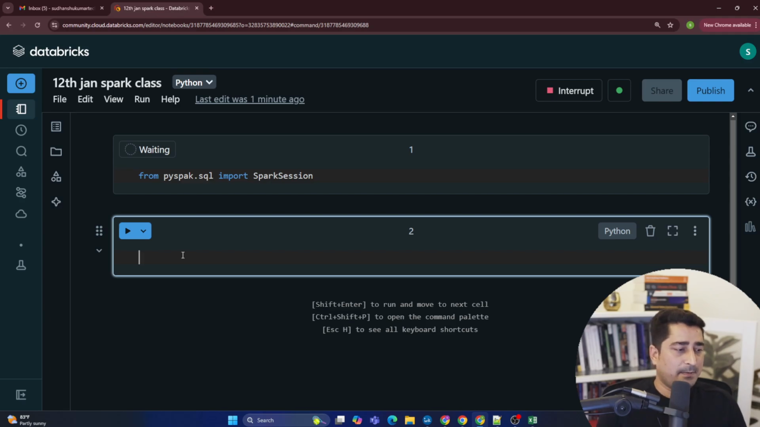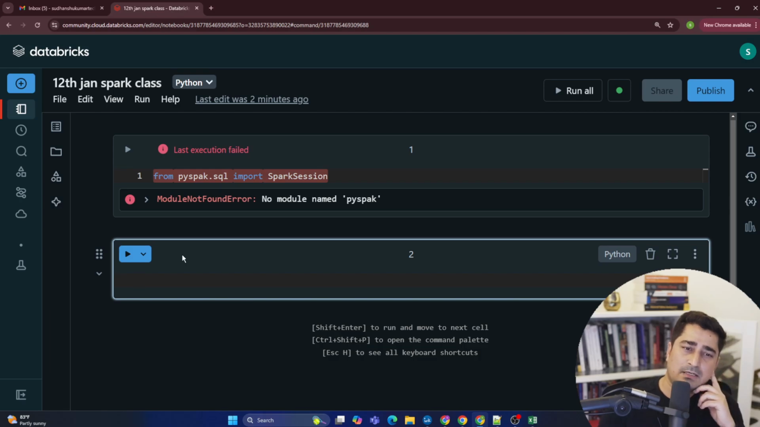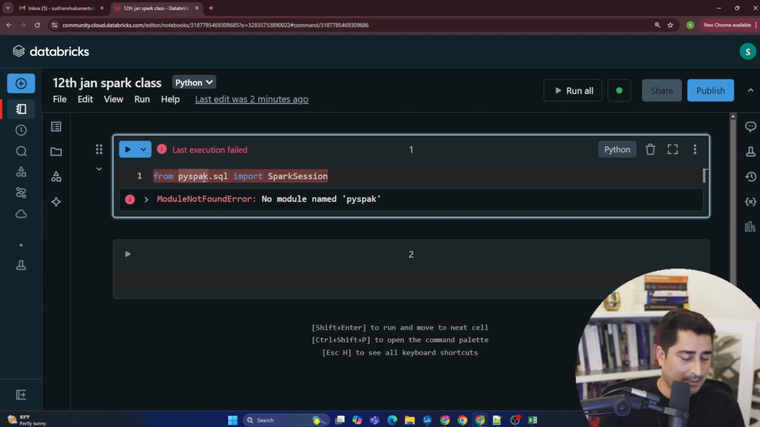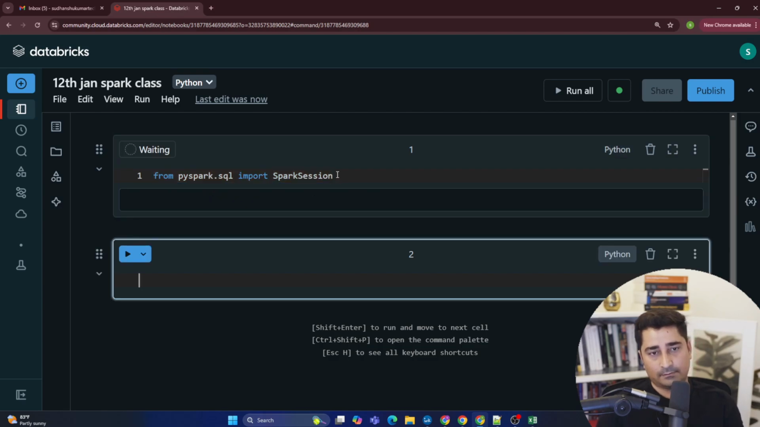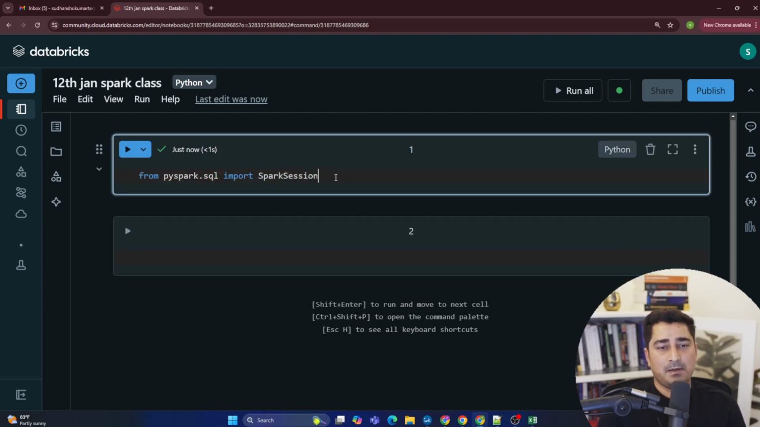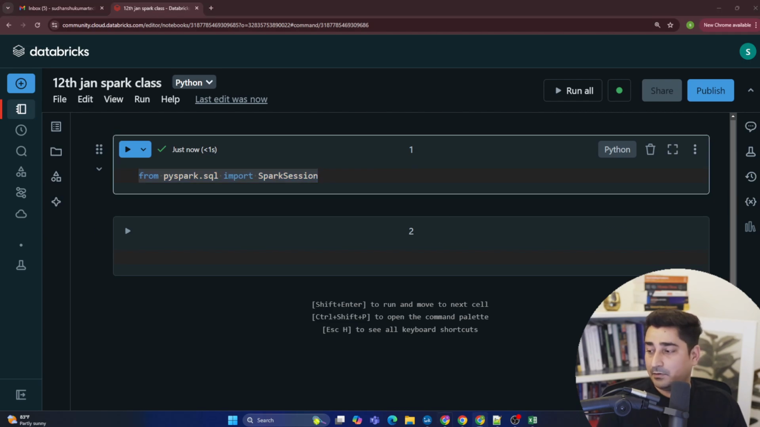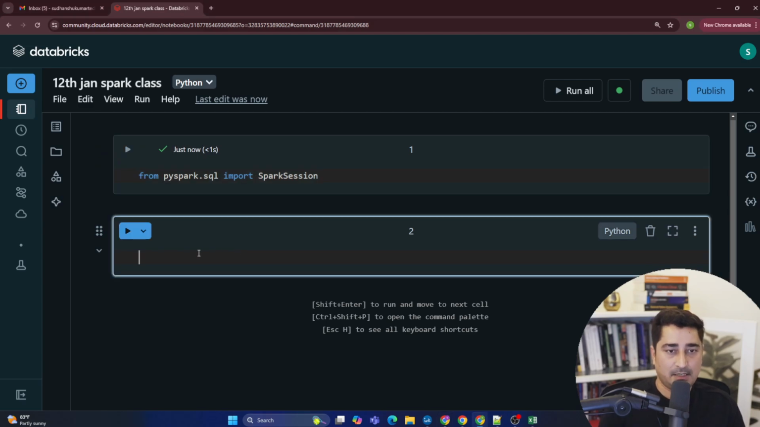Now, the second part: once I'm able to import the library, I'm supposed to... the last execution failed, no module found called PySpark. P-Y-S-P-A-R-K, a spelling mistake. Okay, so I'm able to import this one. Let me ping this piece of code inside the chat, in case you make a mistake.